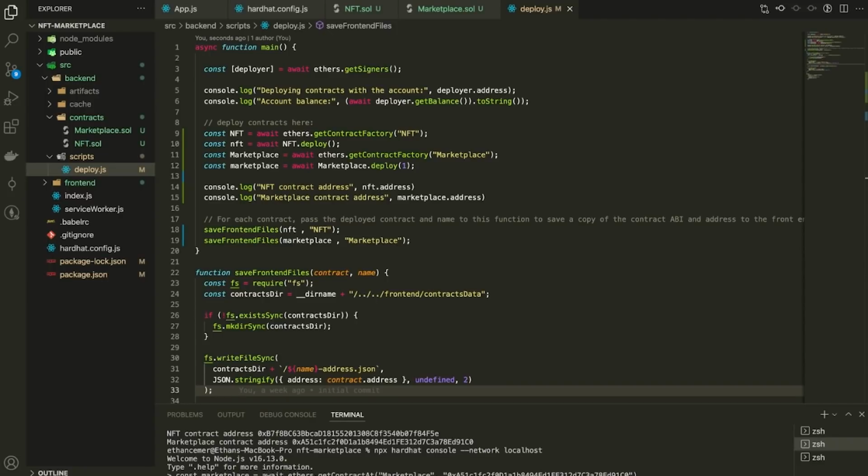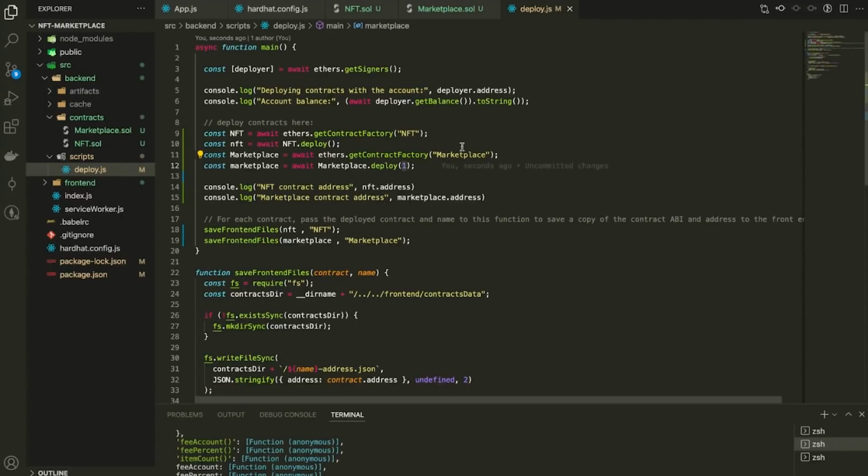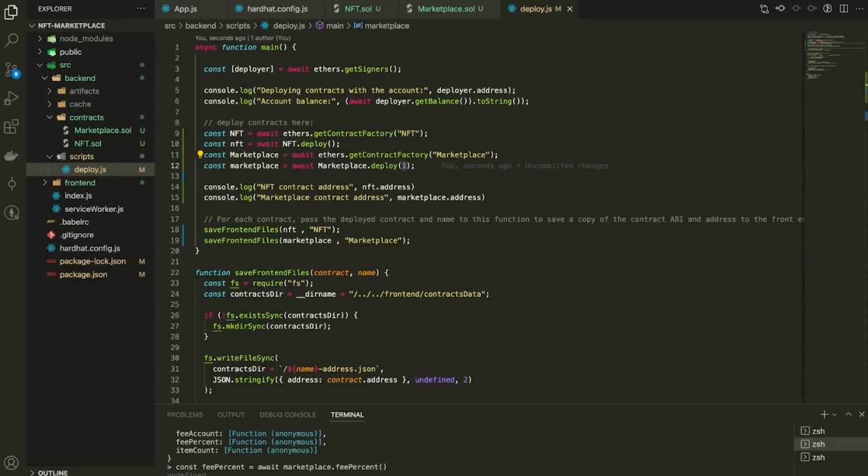Awesome. Marketplace. Now let's fetch the fee percent on the marketplace. Fee percent, await marketplace.feePercent. Awesome. The value is 1, just like we set right here.